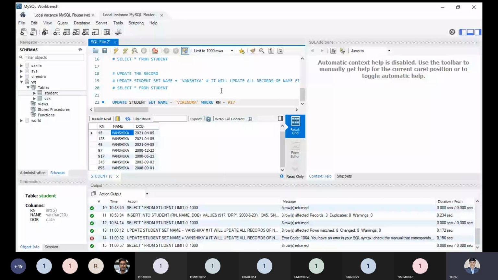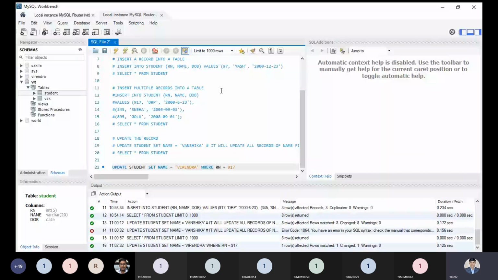So for the student who has roll number 917, I can change the name of such a student. I need to put the condition. So how to define the condition? There is a simple clause known as where. Where is a clause which is applicable to the update command as well. Let me execute this query and see if it is updated or not. There is no issue here. So I need to put the query select star from student to see the result.